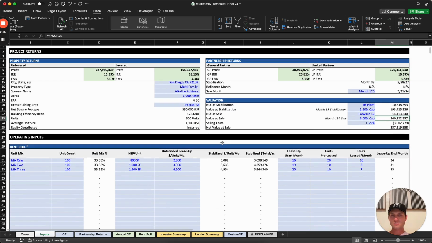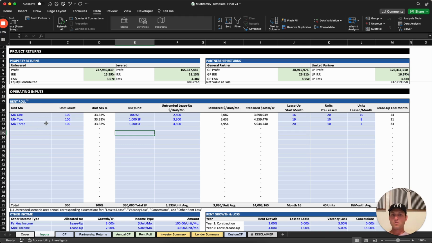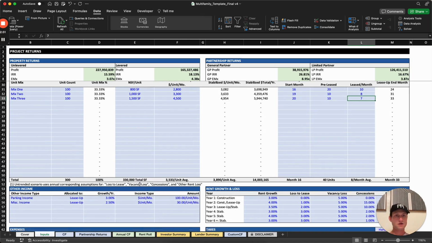Underneath that, we've got the rent roll section. So this is where you'll load in all of your units or your unit mixes. Because this is a development project, you don't necessarily know exactly when each unit is going to lease up. So you can just be general with it as it relates to the unit mixes, the unit types. So you can choose how many units of each unit type you have, the size, the untrended dollar per unit per month amount, and then the lease up start month, how many units are pre-leased, and then how many units are leased per month thereafter.